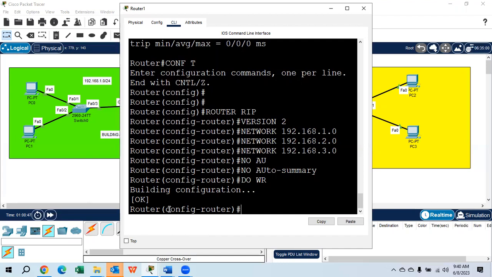So on those 2 routers, you do the same configuration. Remember that if you have 5 networks, you're gonna have those 5 networks.